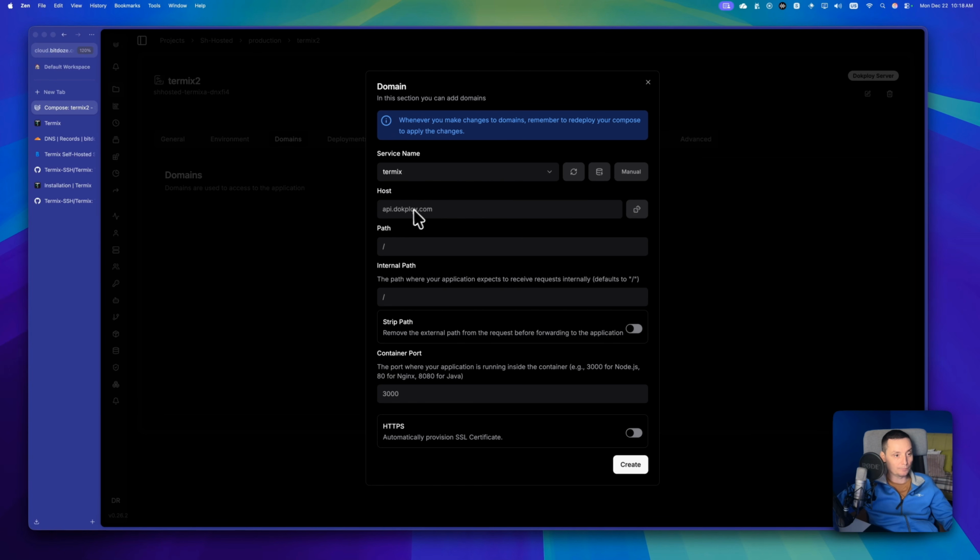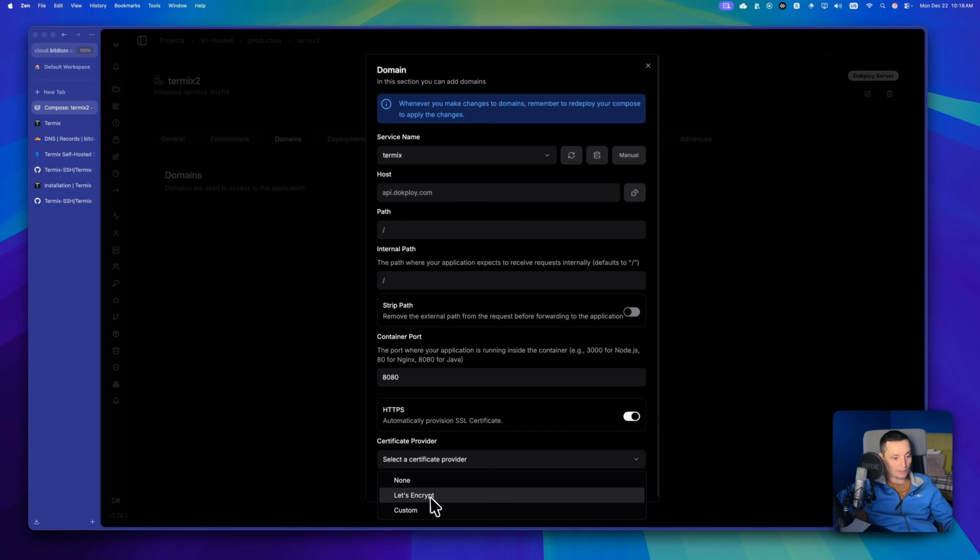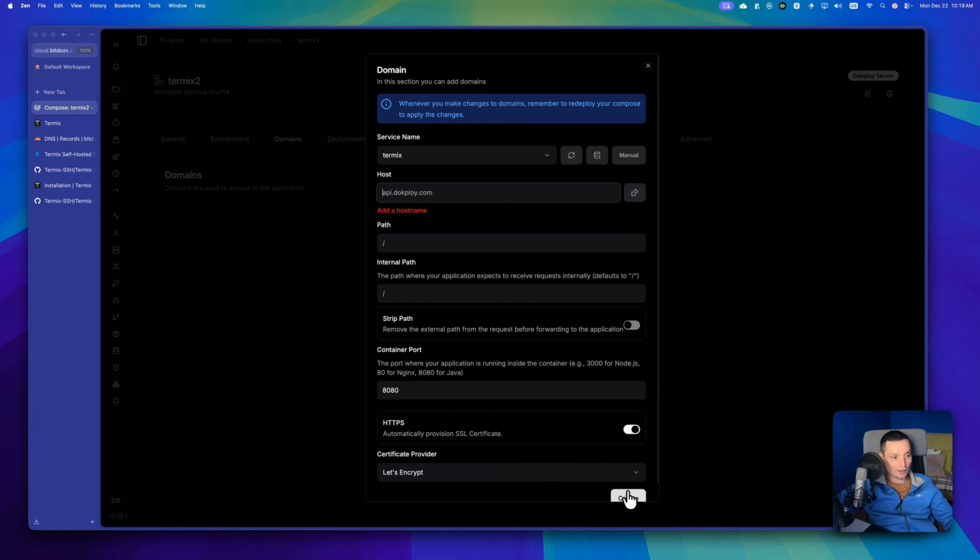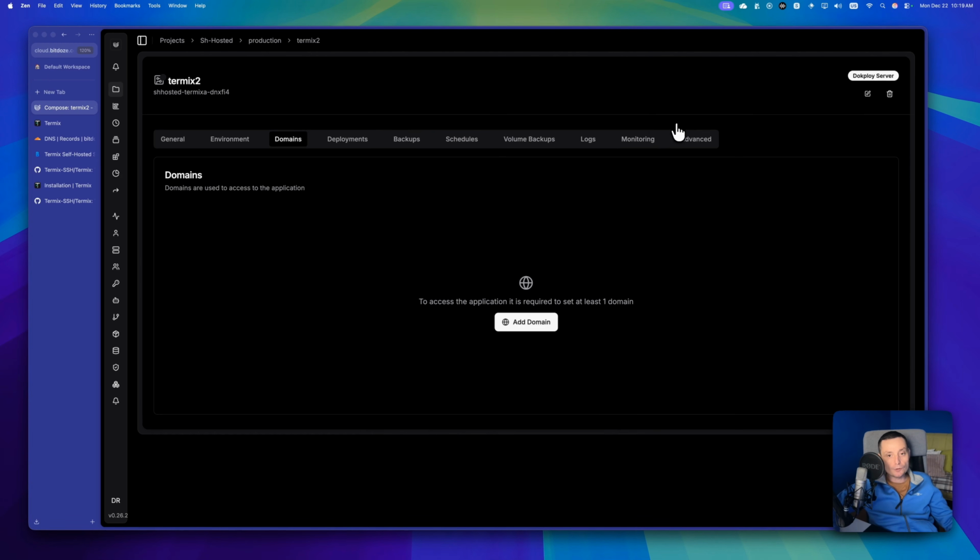So to go to the Termix, you put the host, you put the port, 8080 it was. In there, you enable HTTPS with Let's Encrypt. You hit create like this. Okay, you add a domain name in here that you want to configure. You hit create, and you just then hit deploy. And you will be hosting the Termix application in your Dokploy.